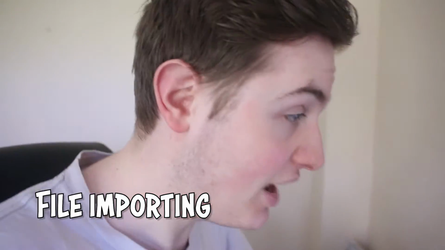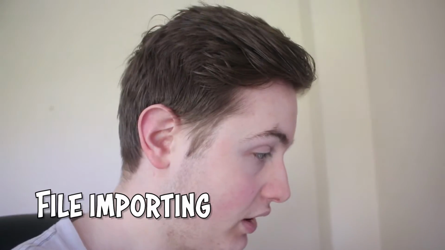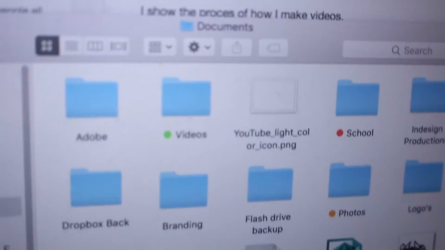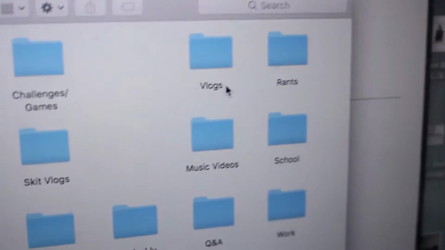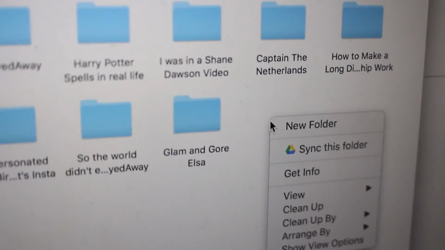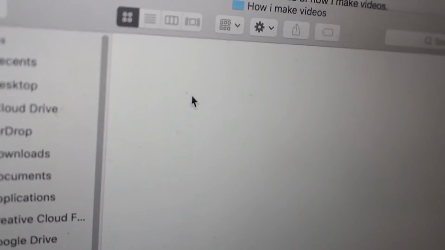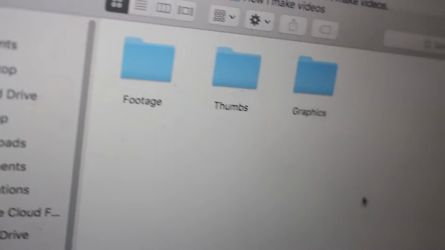Now, of course, when I'm going somewhere, like when I prank my friends or I'm doing some weird shenanigan where I have to go somewhere, this takes a little bit longer. But once I'm done, I sit down and put all of my files on the computer in the designated folder. In my documents, I have videos, and then I put them in raw footage. And depending on what the video is, this is what I call a vlog. I put down a new folder, and inside that folder, I make more folders for footage, thumbnails, and graphics.